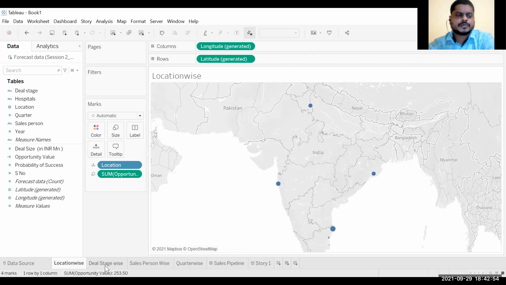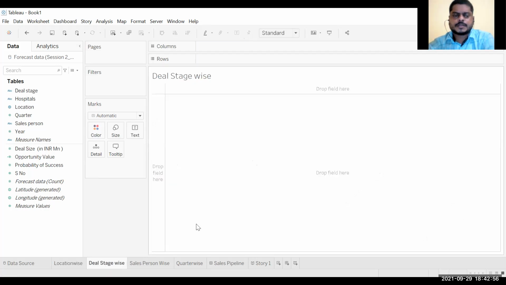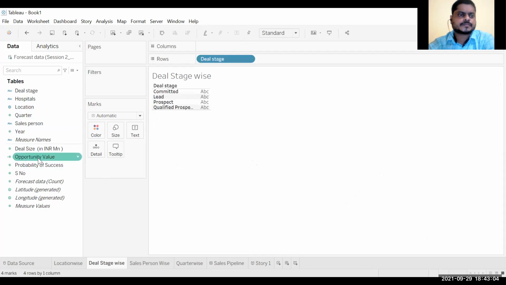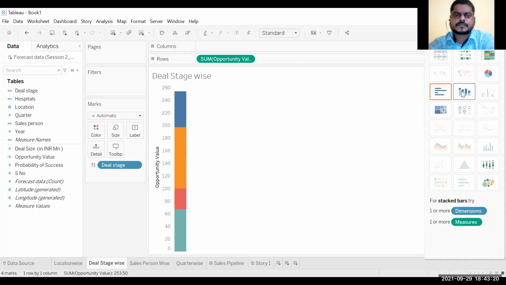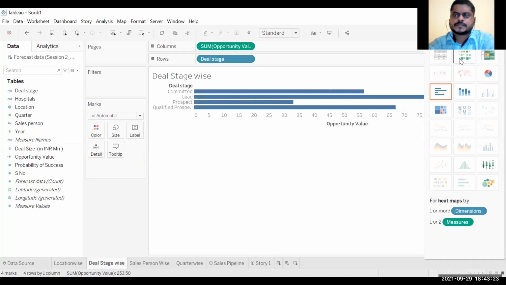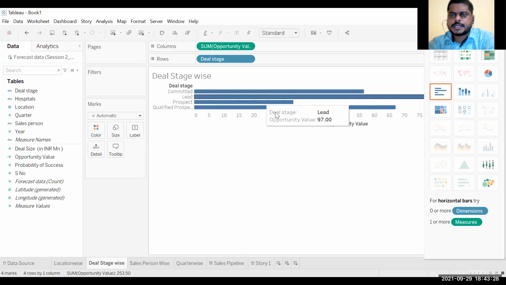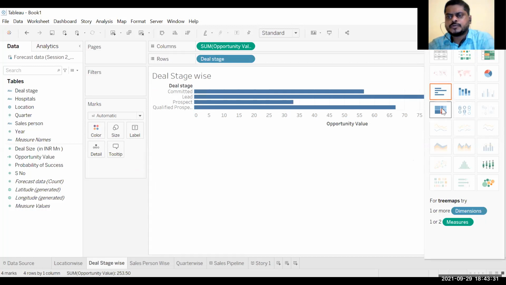Okay. So then simply we'll do the deal stage wise data. So where is deal stage? Here you can see different options which are available. Just look into what kind of chart or what kind of visualization you want to create.